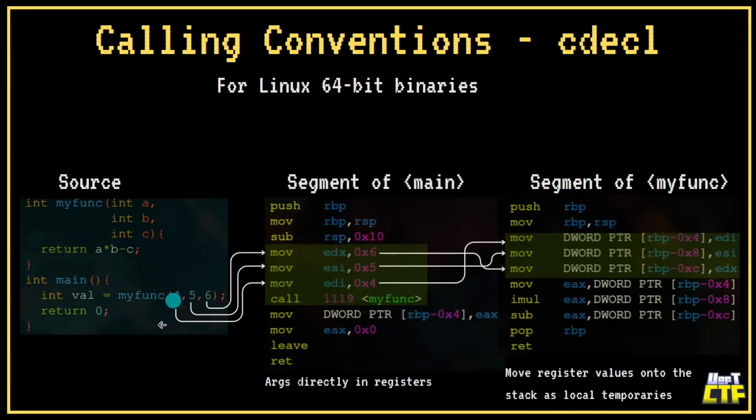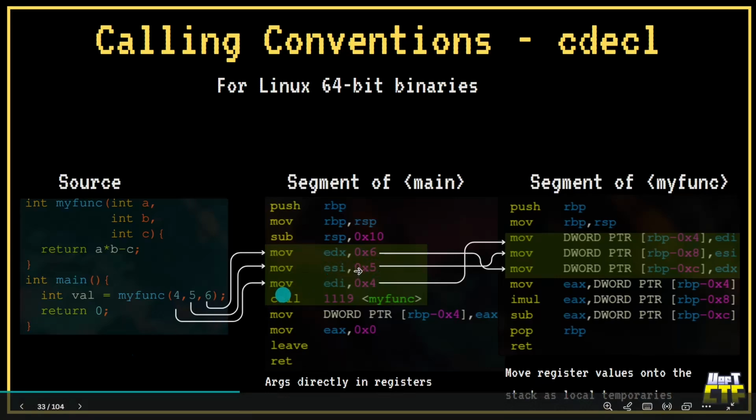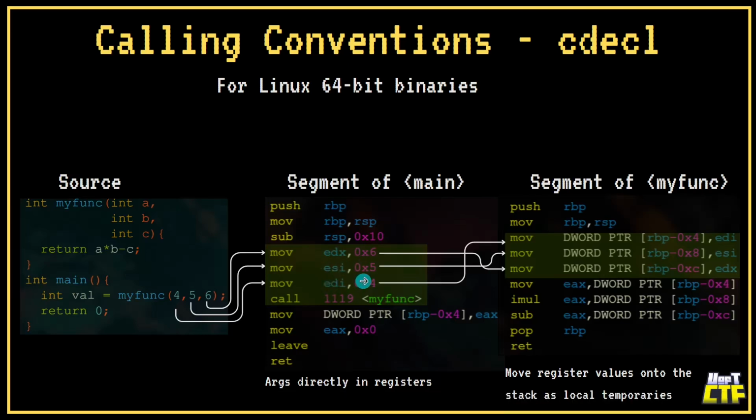So yeah, you can see here we have the same function, but now we are going to be moving the values into registers. So the register EDX is going to have 6, ESI is going to have 5, and then EDI is going to have 4. So we're passing by registers. And then in the function, we are moving these register values onto the local stack frame for the local variables.